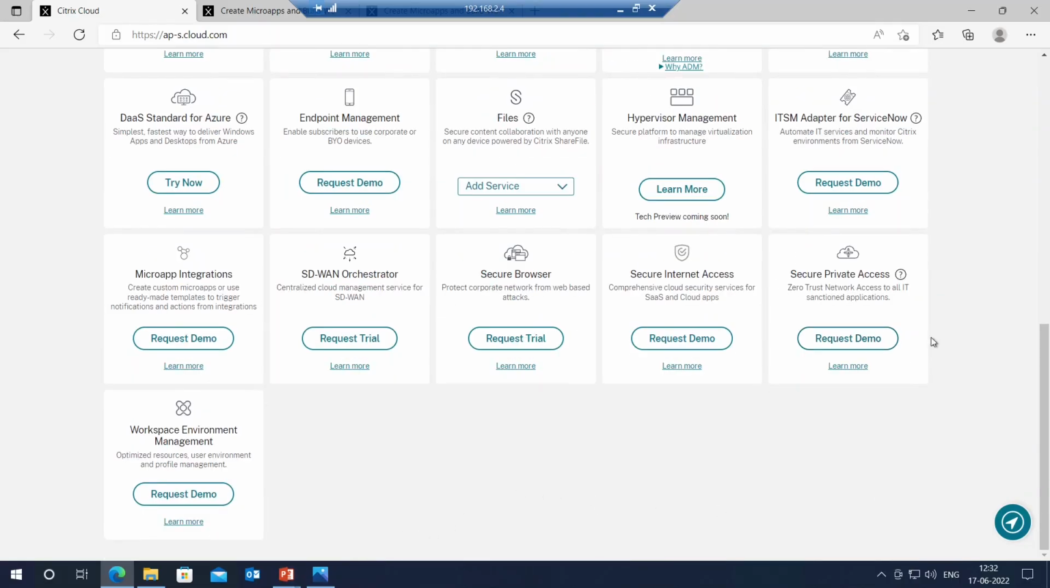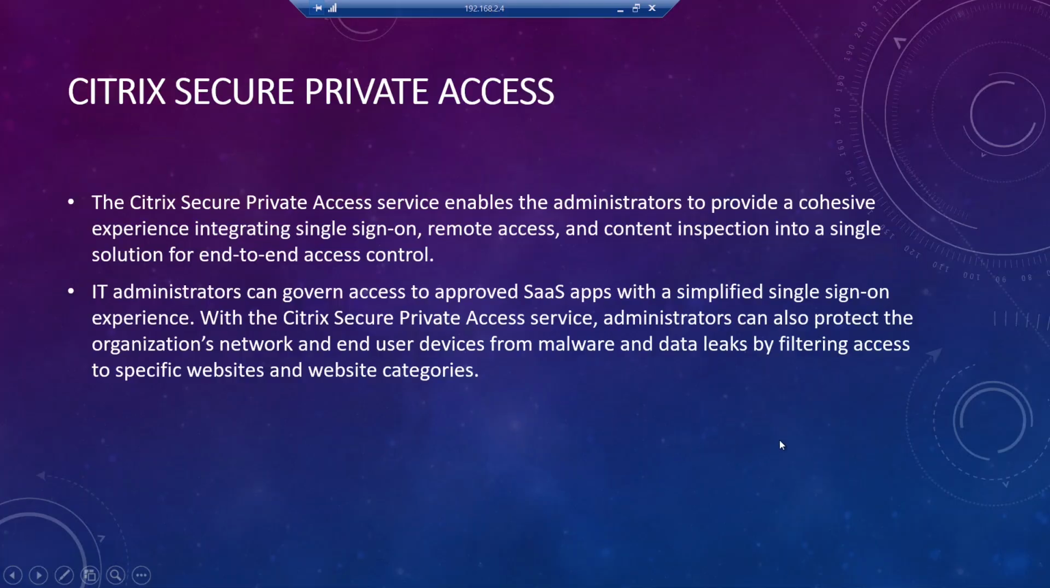So let us do a deep dive on secure private access now. Citrix Secure Private Access service enables administrators to provide a cohesive experience integrating single sign-on, remote access, and content inspection into a single solution for end-to-end access control. It helps administrators integrate the single sign-on feature with the Citrix environment, and also we can do content inspection.